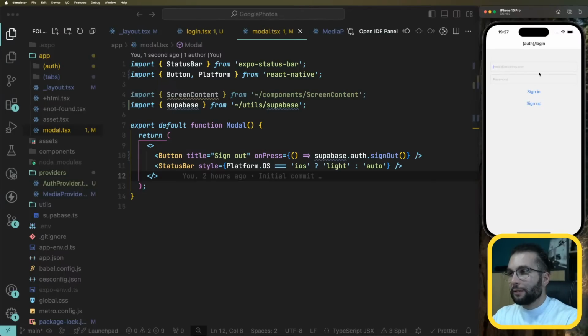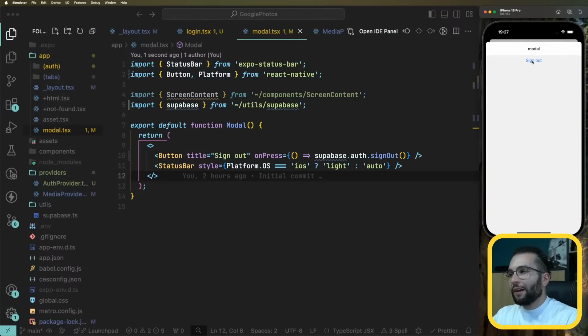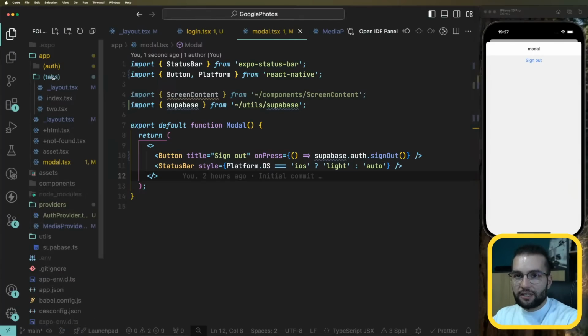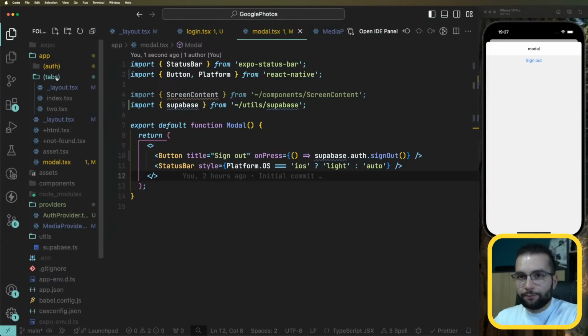So now we properly protect our pages. Oh, I need another email, and I can sign back in like this. Sign in, and we are redirected here. You might think that there is a small bug, if in the modal I press sign out, I'm not automatically redirected. That's because the modal is outside the tabs. So we only protected the tabs here.